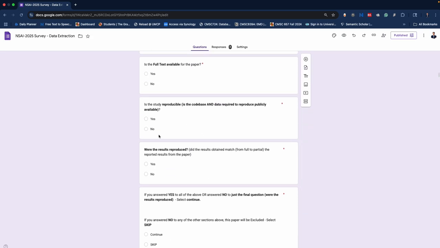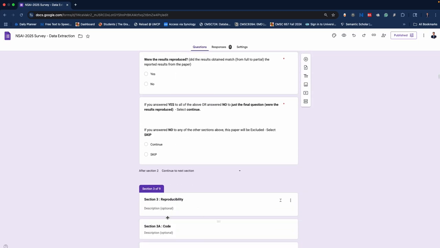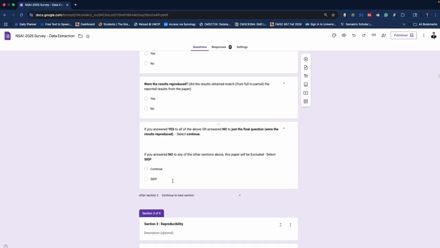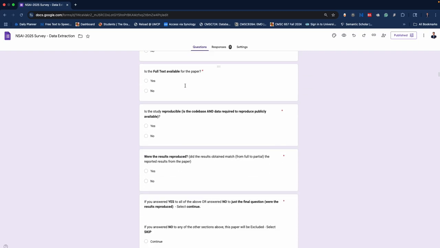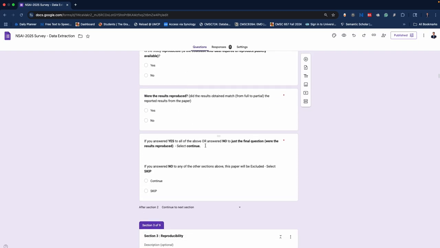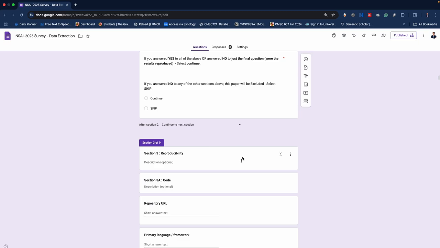So if for any reason you can't produce or reproduce the results that are reported on within the paper, you'll also be excluding it and you won't fill out most of the form. But, given all of these checks are fine and the paper is something that should be included within this, and the paper is reproducible and you did reproduce the results, you'll then move on to this.